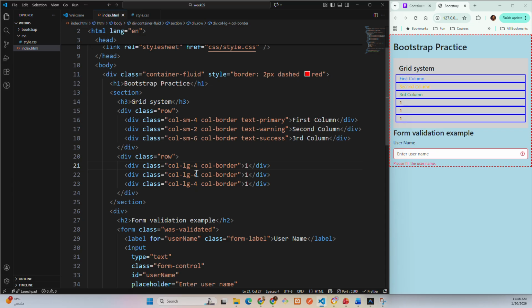Okay, so what I'm saying is that when we specify this large property, we are saying that we want to see three columns inside the screen when the screen size is large or more. But when I use MD, medium, then we are saying that we want to see three columns when the size of the screen is medium or bigger. But on the smaller, it will not show me.